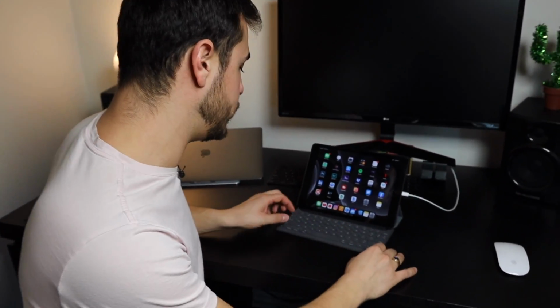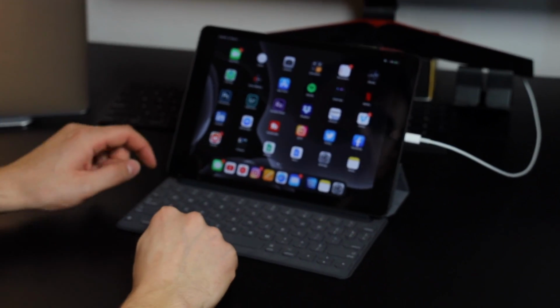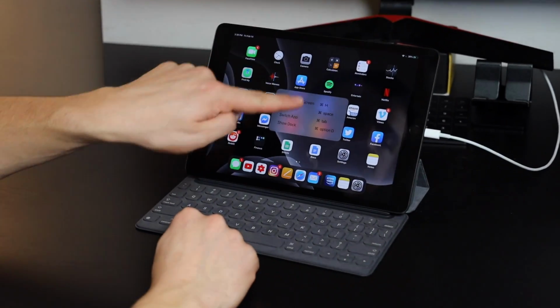Now, let's get into the keyboard abilities. To my surprise, all of the hotkeys that you're used to on Mac are present here on the iPad. So to figure out what hotkeys you can use, you just hold down Command on any app or the home screen and it shows you what you can do.